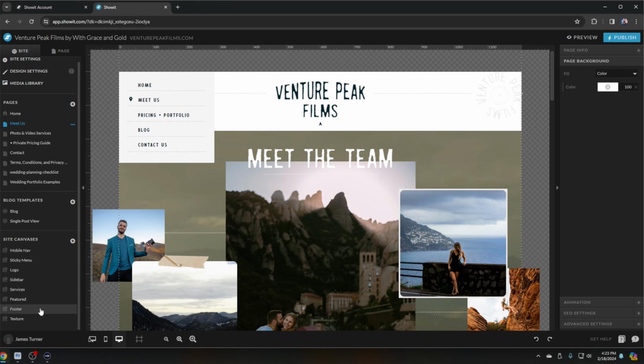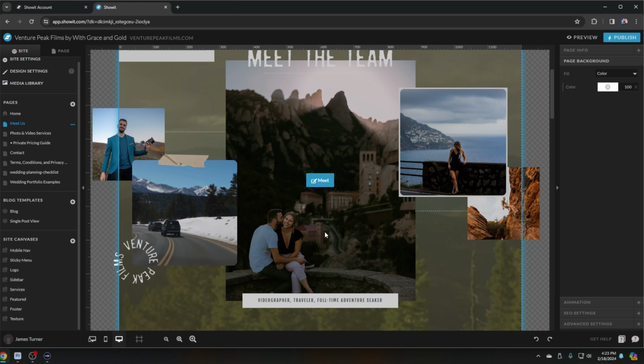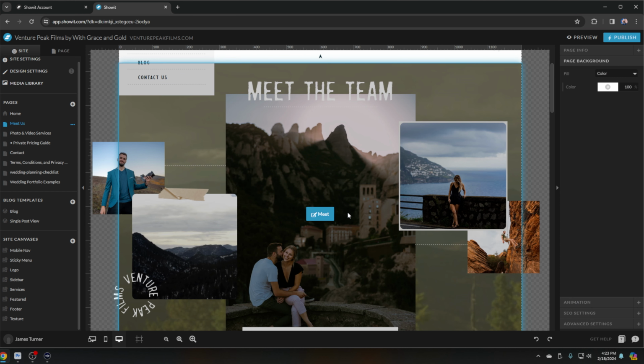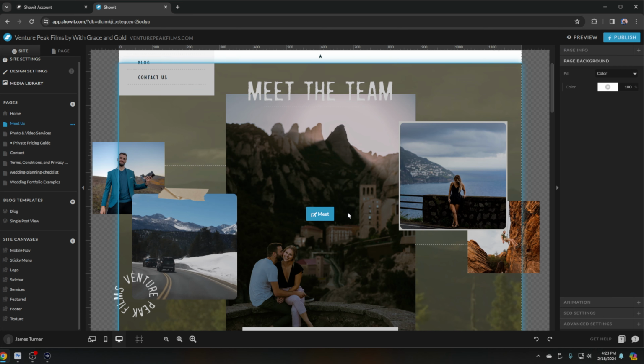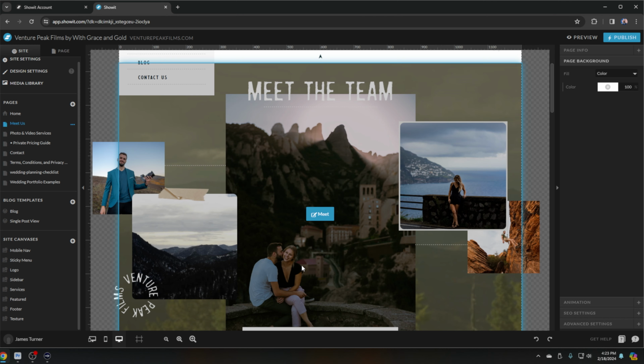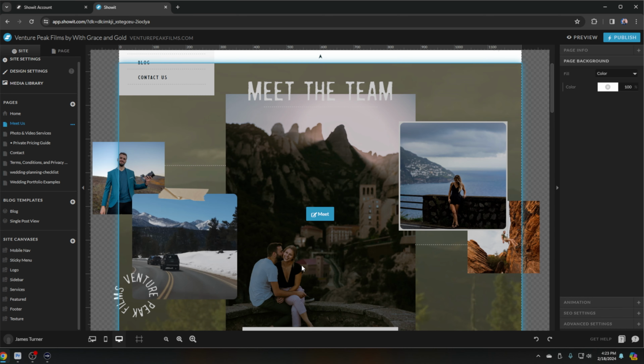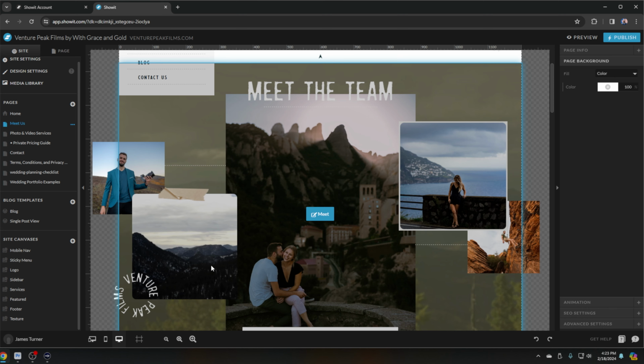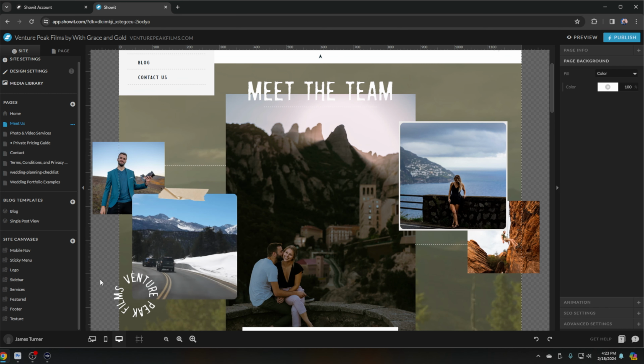And then you have different canvases that you can save. A canvas is essentially a section, and you can save that as a site section so that you can use it on any other page on your website without having to remake it. It's like a copy paste almost. It's really nice. And when you make an edit on it, it edits it for every page. I'm sure there's things like that on Squarespace and Wix.